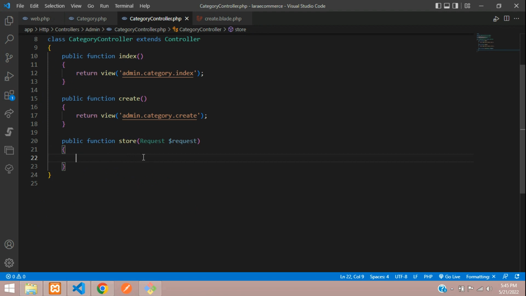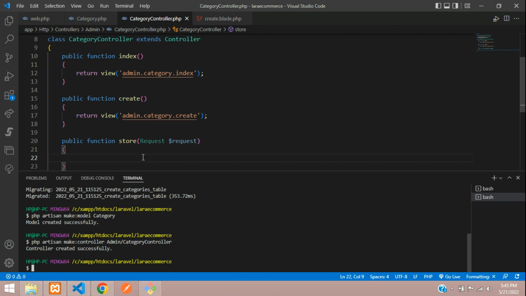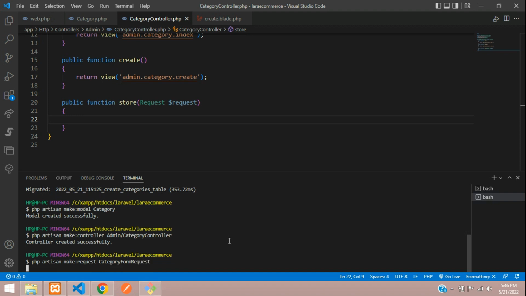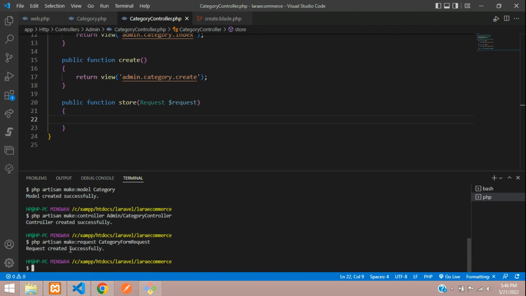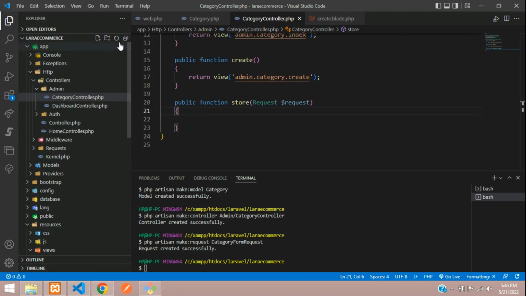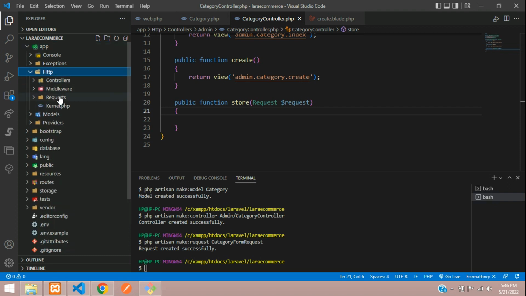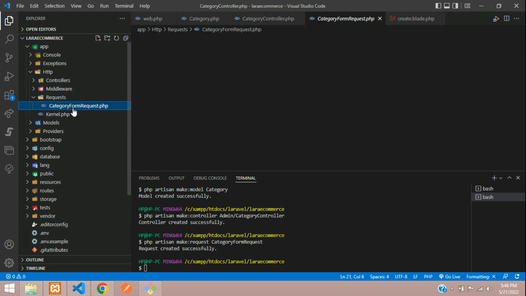So for validation, we are going to use the form request validation. Okay, so let's open a terminal and create a request. php artisan make:request CategoryFormRequest. Okay, hit enter. Your request is created successfully. So let me see that. We go inside app, Http, Requests. So here you find your category form request.